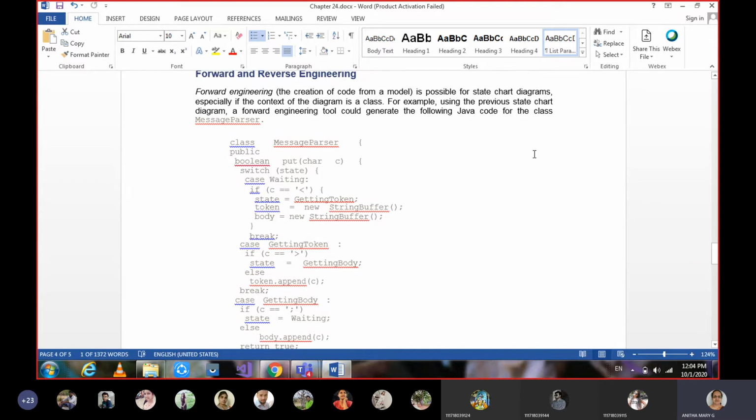So in forward and reverse engineering, forward engineering is nothing but creation of code from a model or from the existing diagram, whatever diagram we are drawing, a graphical representation of the logical things, what exactly is happening within the system. When we are able to show it in the diagram, that is called a model. Using some tools, that model can be converted to some abstract code. That process of converting a model into code, we call forward engineering.